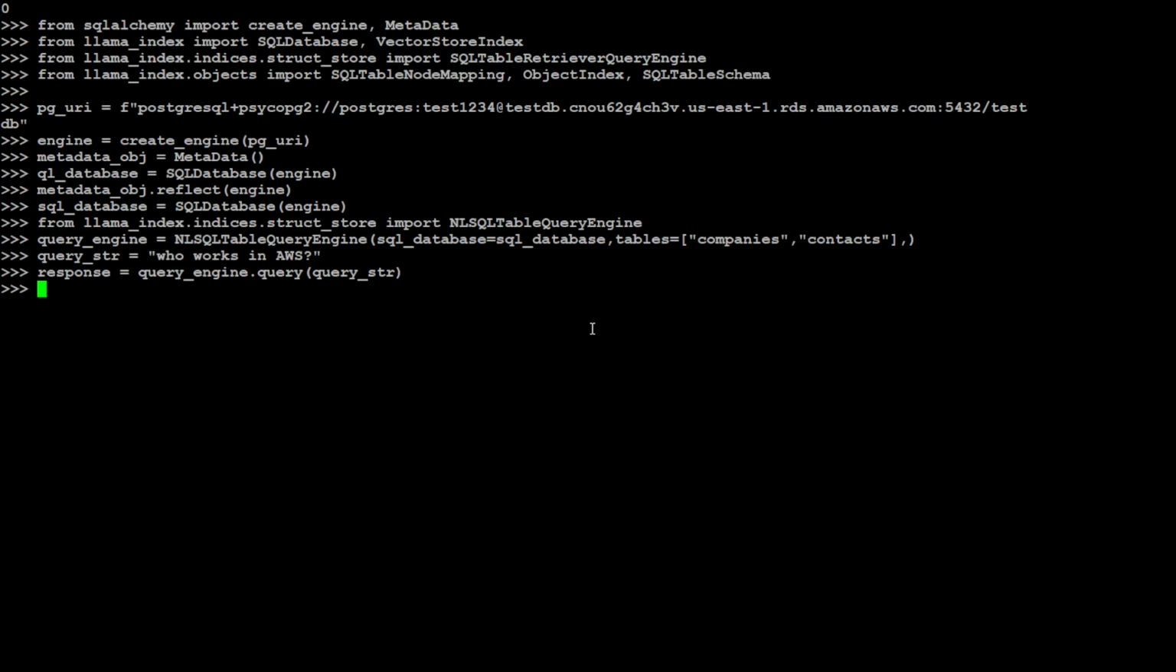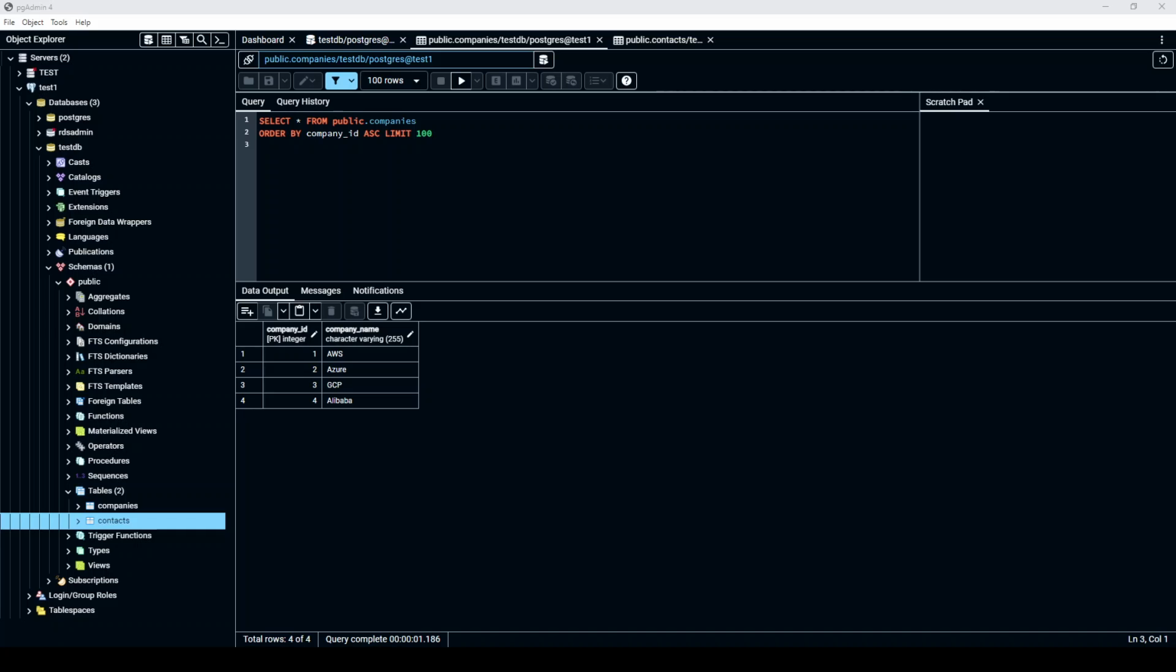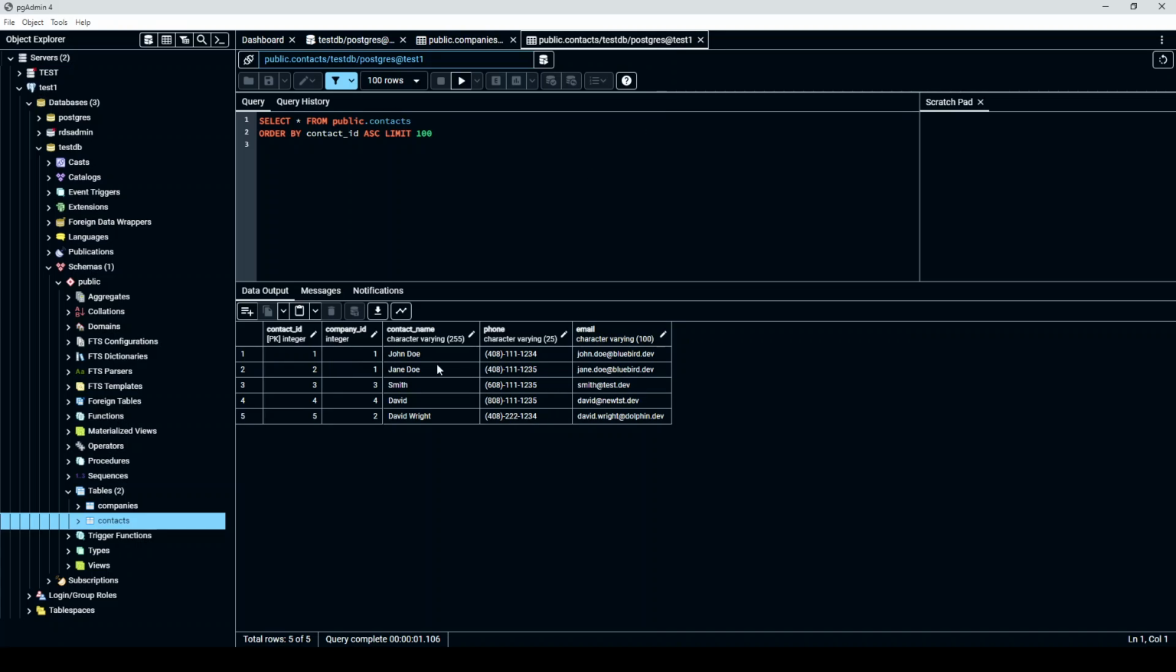and let's wait. Now print this response. There you go. So how magical is this? It says John Doe and Jane Doe work in AWS. Now if you go to Jane Doe and John Doe in our PG admin, you will see that AWS's company ID is 1. If I go to contacts, look at the company ID of John Doe and Jane Doe, it is 1. It has correctly pulled out the right ones, which are these above two.